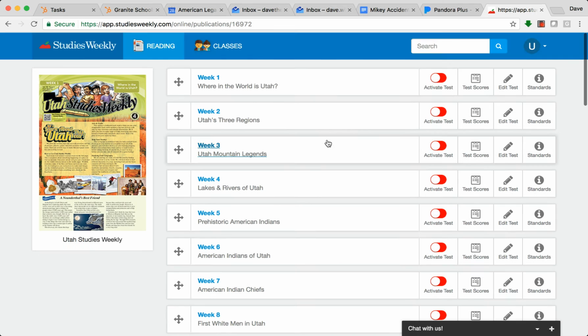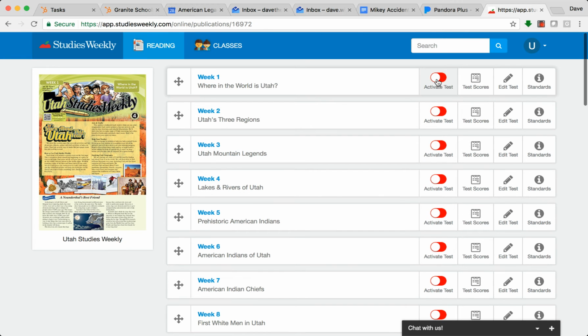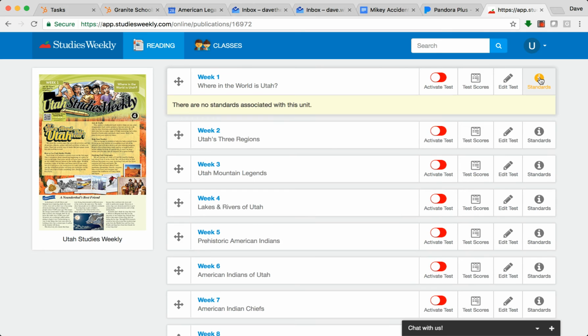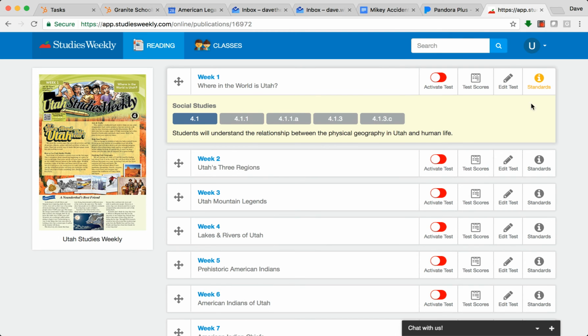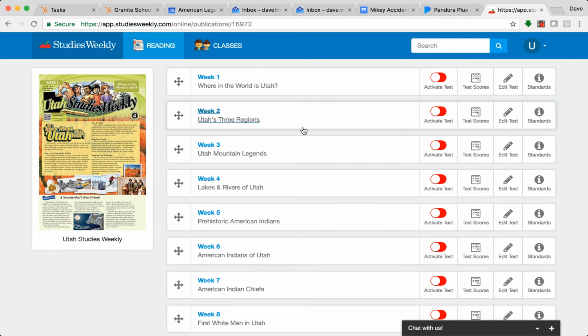And so some of the other things you'll notice is there's a test here that you can turn on and off, and I'll show you that here in a little bit. You can view the test scores. Yes, it does grade the test automatically. You can edit the test, and you can actually click here and view what standards are covered in that particular weekly unit.